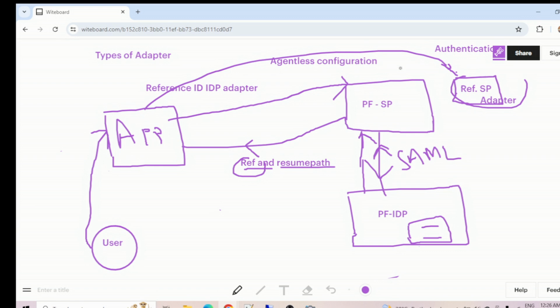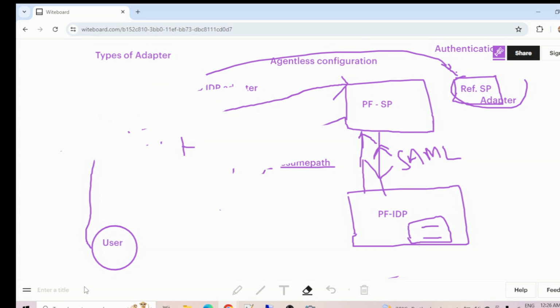Okay, so this is about the reference ID adapter. If you have any questions, please put them in the comment section.